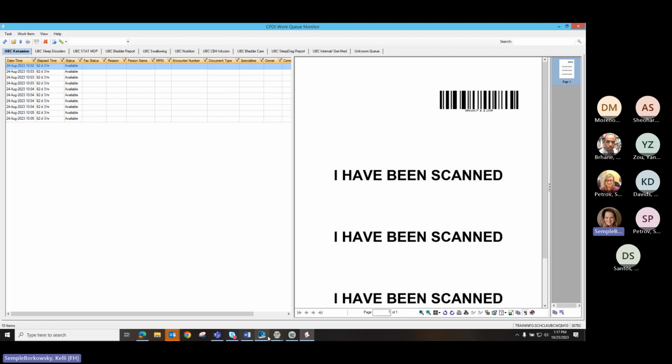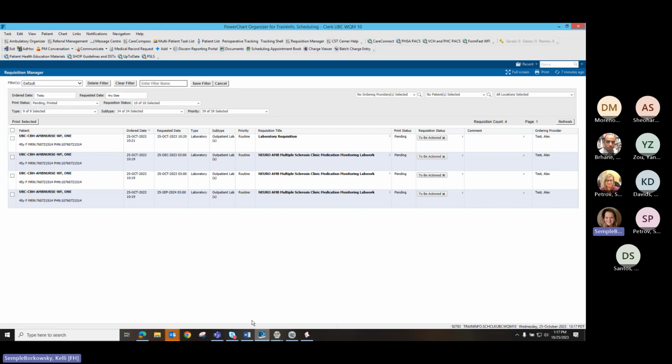Okay, so that's a high level look at 4 different modules that our scheduling registration clerks would be using, and they all talk to each other, because you can see here from the PowerChart, I can actually access these from here. Okay, does anybody have any questions? Nope. Okay.